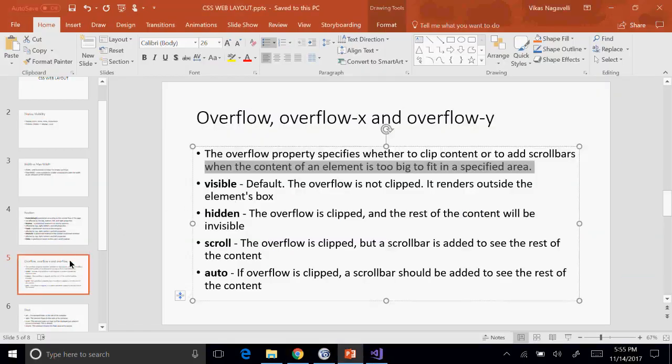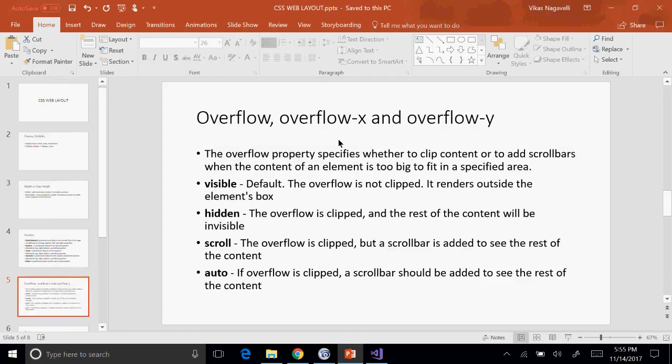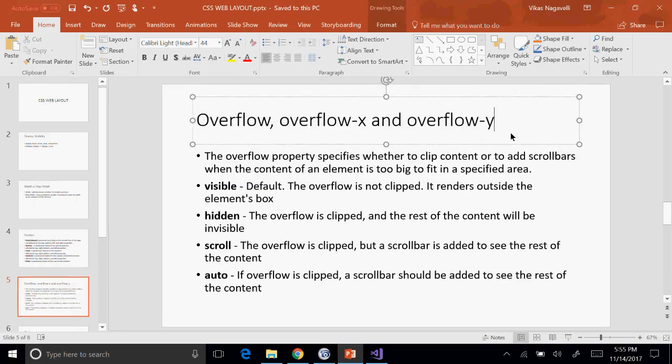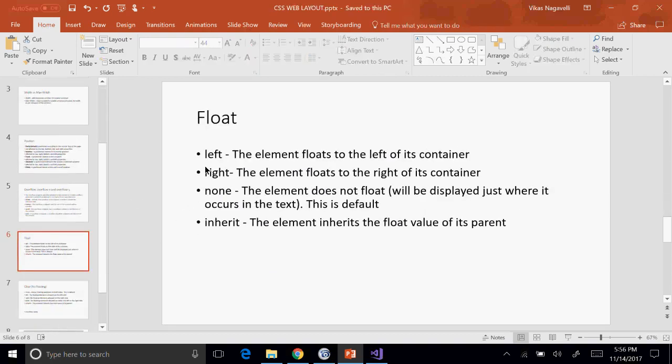And next we have an important thing: overflow X and overflow Y. What is the difference between them? They are the same properties, but you can make overflow hidden or add a scroll on the X side and on the Y side. If you want to specify that, you use these. That is just the same as overflow.